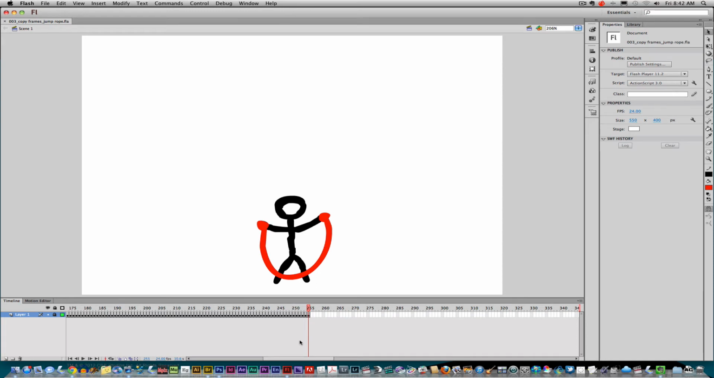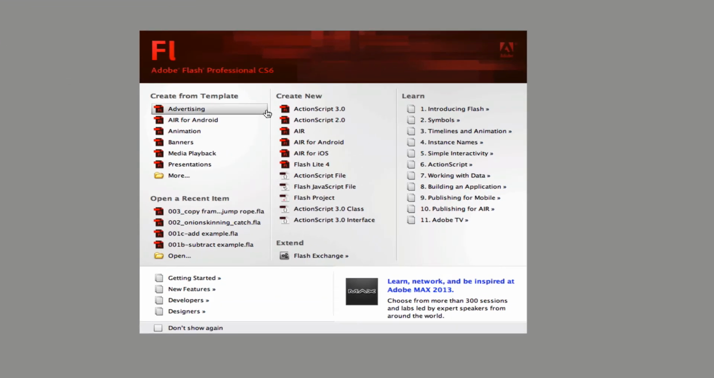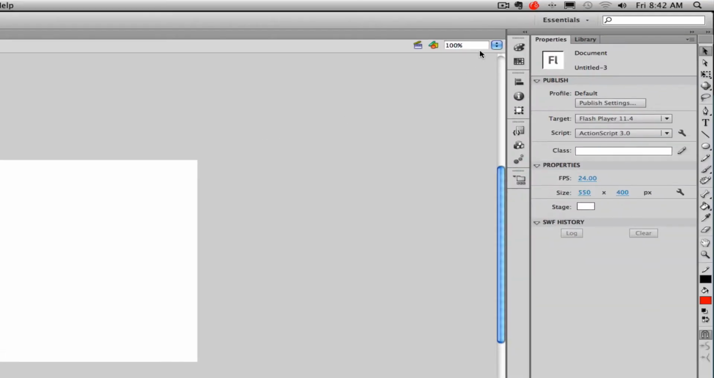So let's get to it. Let's show you what this is all about. No handout for this, so watch the movie more than once if you need to. I'm going to close this document right here, and I'm in Flash. I've already started Flash. Middle column, create new, ActionScript 3.0. That'll make a new movie. I'm going up to the top right. I'm going to do a fit in window.